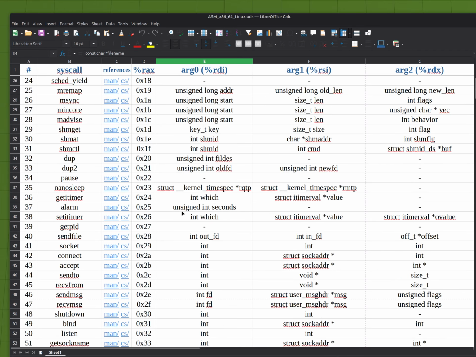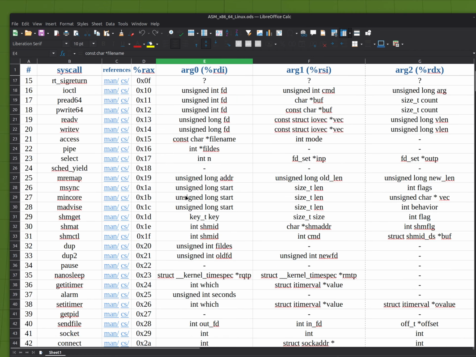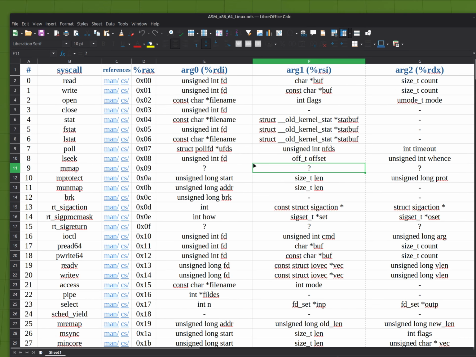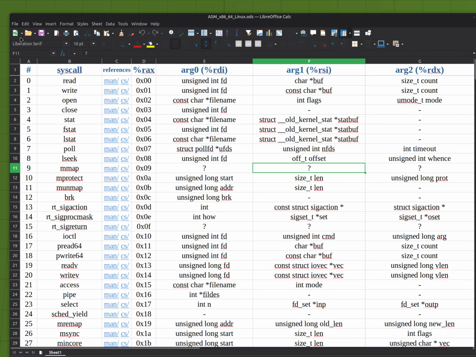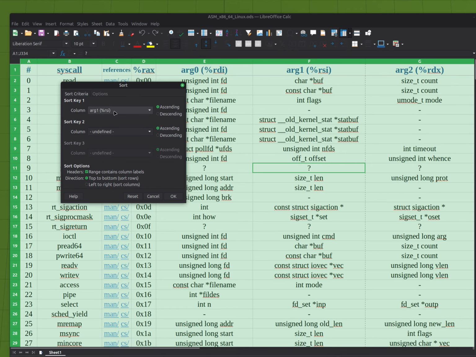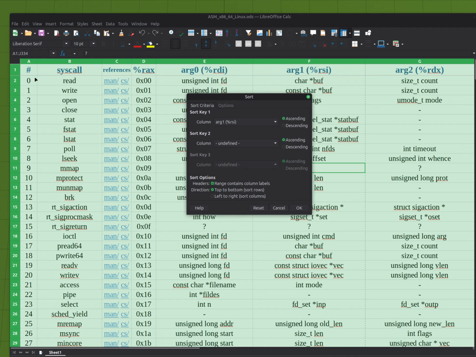So the other reason I wanted to do this is so that it's easier, right? You can scroll around, but you can also sort. So you can use the data and sort by whatever column you want, right? So if you didn't want to sort by number or, you know, rax code, you could sort by the system call field, which is B.